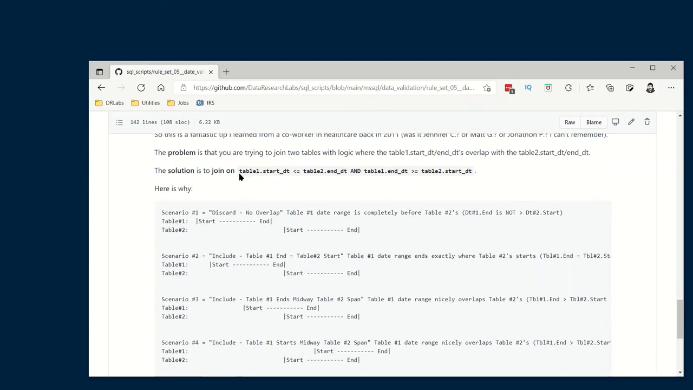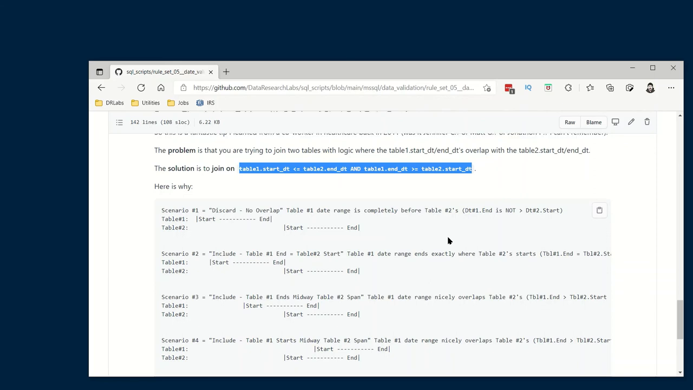And the solution is, in your join clause, this syntax here, it's pretty simple. The table one start date has to be less than or equal to the table two end date. Table 1 versus table 2, start versus end, and then vice versa. The table 1 end date has to be greater than or equal to the table 2 start date. And to visualize why this simple logic always works when you're looking for an overlap in a join clause, here's why.